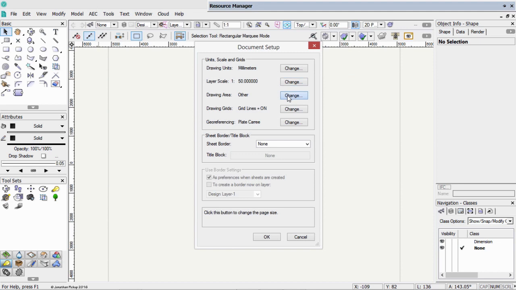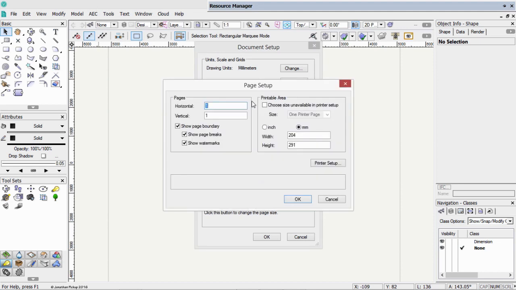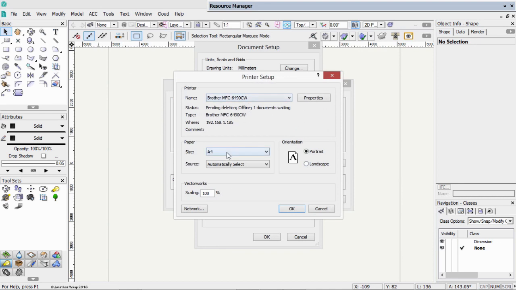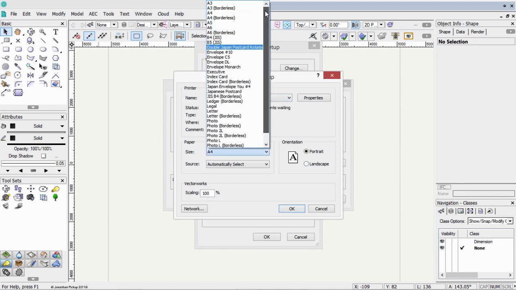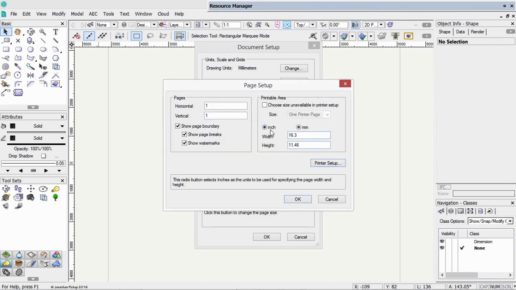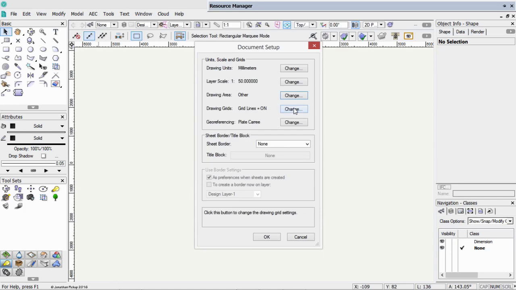What about my drawing area? Well, let's set up our drawing area so it's consistent for everything we set up. I'm going to choose my printer. I'm going to choose a page size of about A3, and it's going to be landscape. So A3 is about 17 by 12 inches. Click OK, and now my grid.